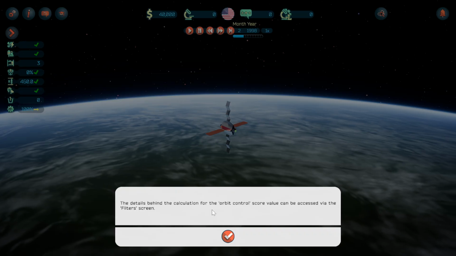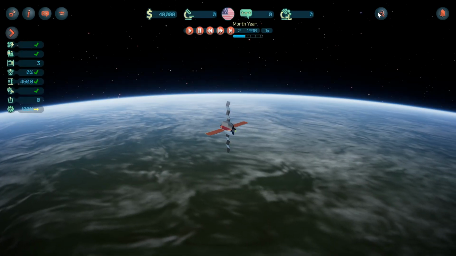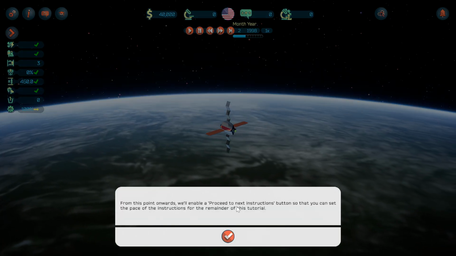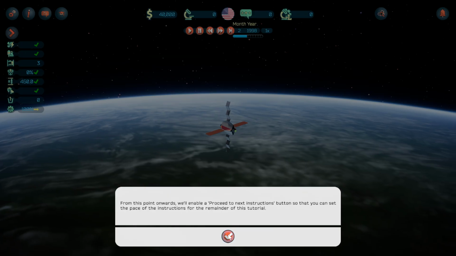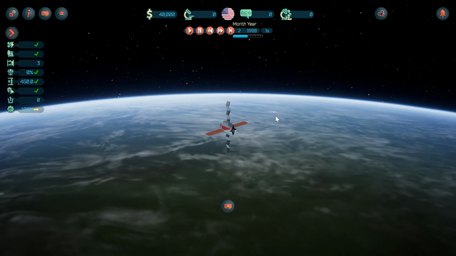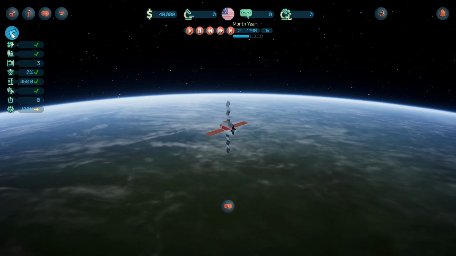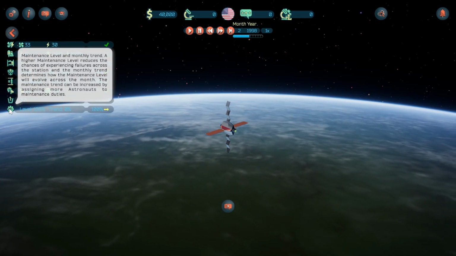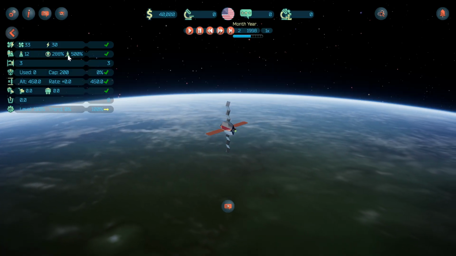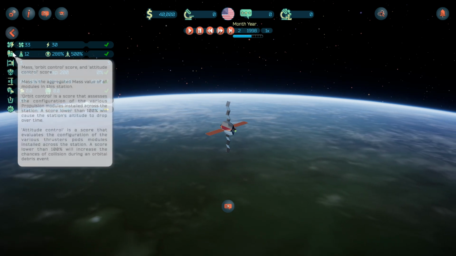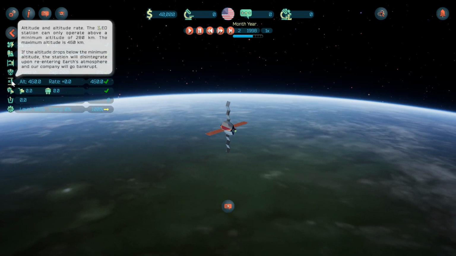The details behind the calculation for the orbit control score value can be accessed via the filter screen. From this point onwards, we'll enable a proceed to next instructions button so that you can set the pace of the instructions for the remainder of this tutorial. This one here. Oh no, that's the maintenance level. This is the propulsion, right? Dude, where was it? This one, is it?